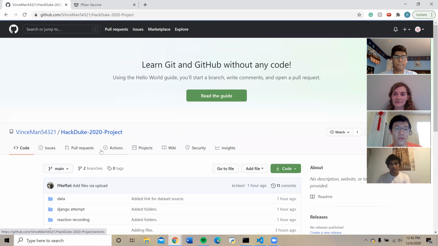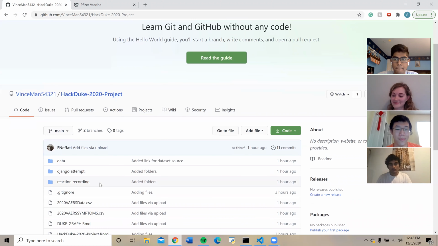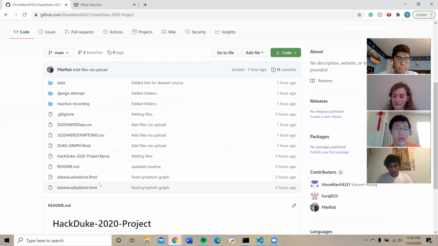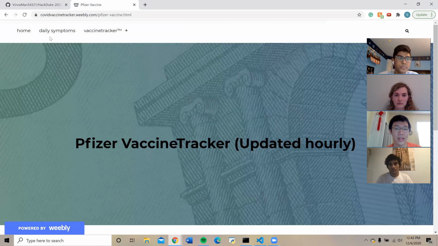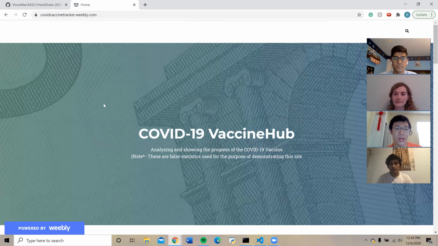A future expansion for this project is that we plan on implementing all the separate components into one and combining it onto the website, so we can publish it by the time the COVID-19 vaccine actually rolls out. Thank you.